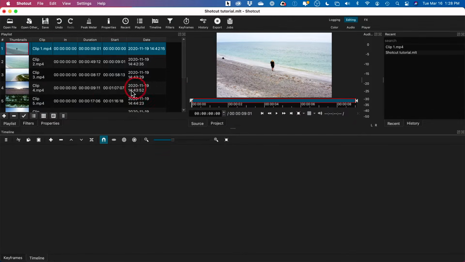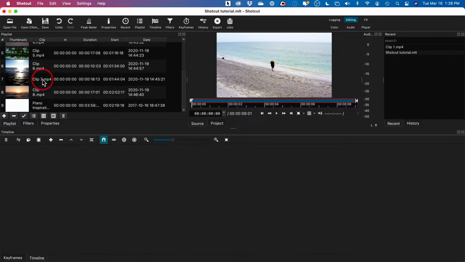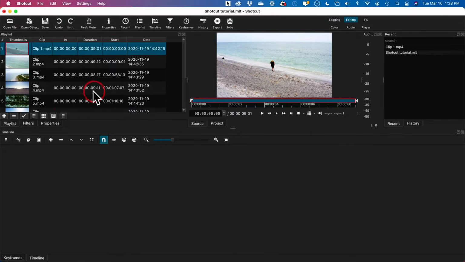So here is all your media files. So these are MP4 video files. That music file was an MP3, I believe, or a WAV file. So that's your music file. JPEGs would be your image files. They will all appear over here, and it will tell you the duration, the length of each of those clips. So 9 seconds, 49 seconds, 8 seconds.